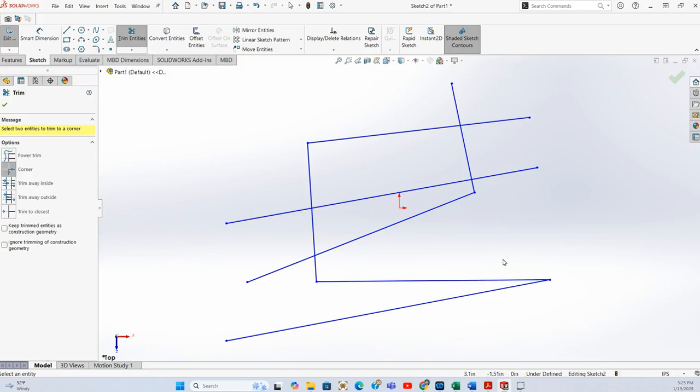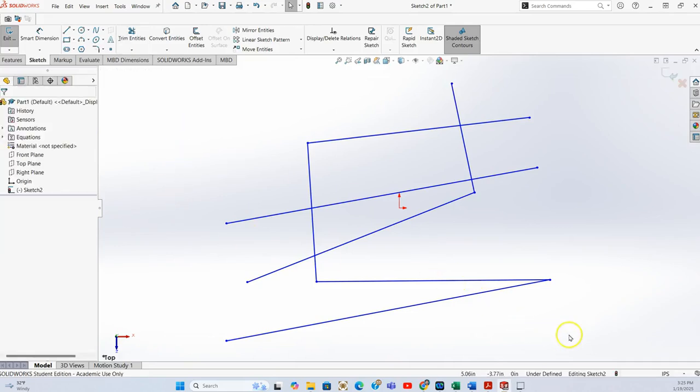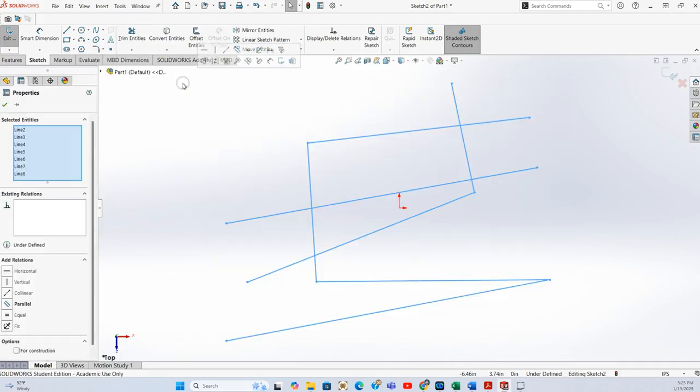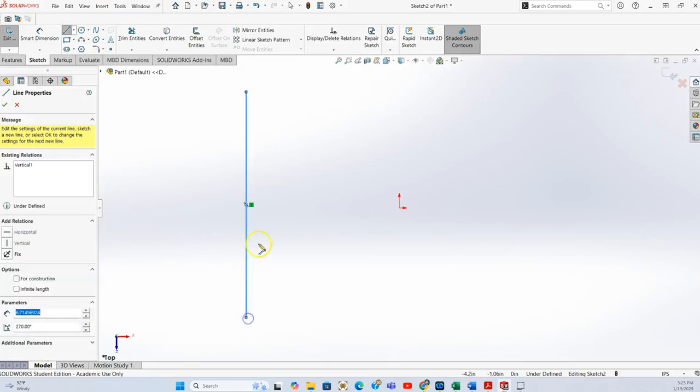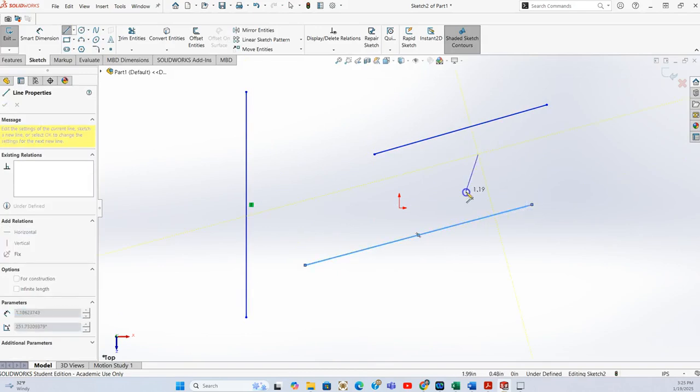So this is how the trim corner will work. Then I will exit from this command. I will delete this one, and just I will draw one line.